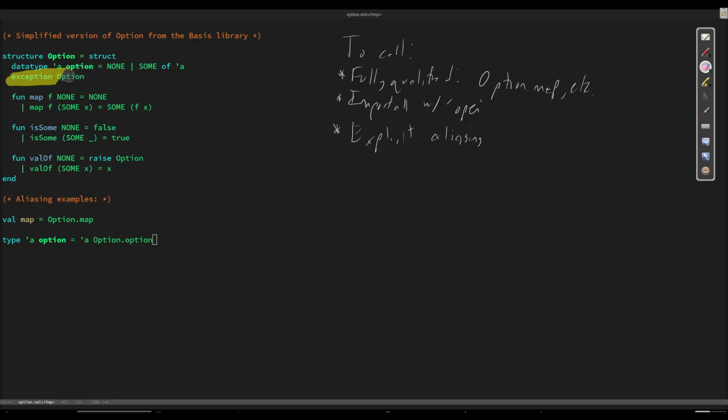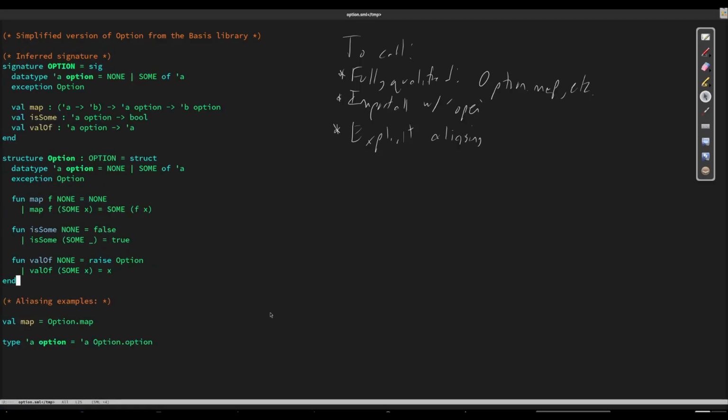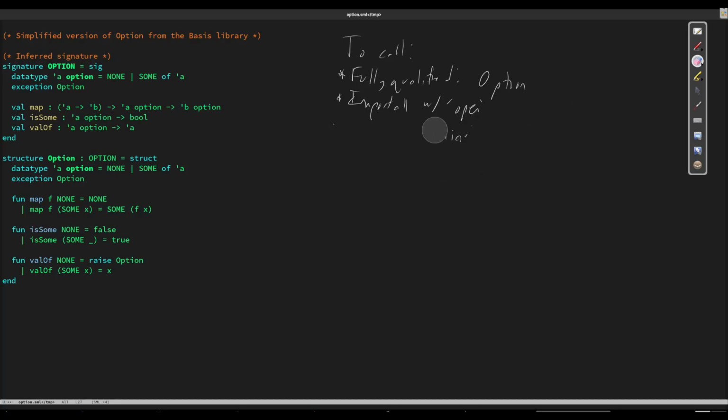Our current option structure will have an inferred signature which exposes a data type, an exception, and 3 callable values. We can explicitly declare this signature like so. Notably, the signature is what the outside world sees, while the structure itself contains all of the implementation details, such as the actual behavior of the functions. If we were to omit one of the val lines from the signature declaration, that function would effectively become private in the option struct. The structure itself can see the function, but it's hidden from the outside world since it's not present in the signature.